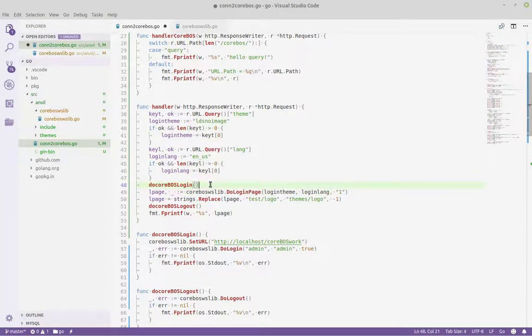Here I have these hard coded, the admin and the like. You could do it differently. Obviously, you'd have to ask or do something there to get access to the application as some user. Here I'm calling the coreBOS do login page with the login theme that I got from here and the login language that I got here, and I'm just hard coding the CSRF token.